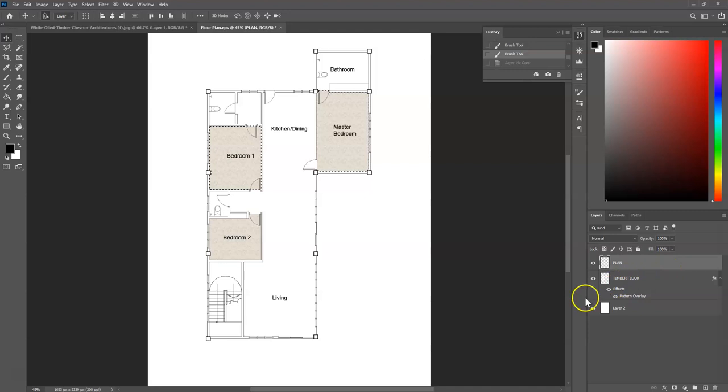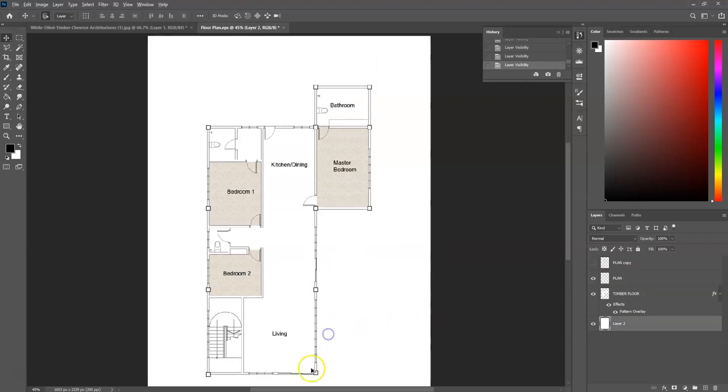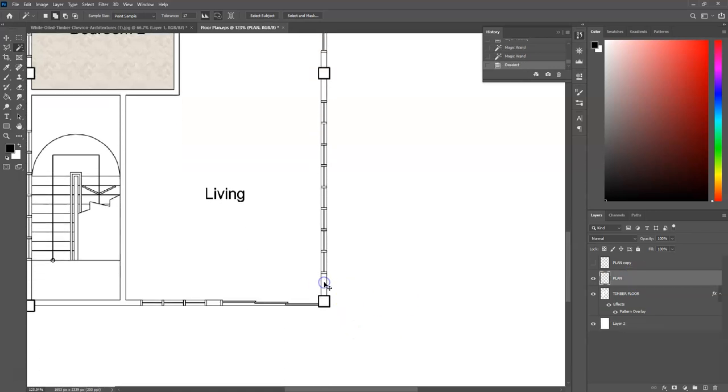Okay, plan: deselect with Control D, then Control J to duplicate this layer. So let's just make it a plain copy. Now you realize that it's darker, right? So you can either duplicate and choose this one, or you can just select here, a similar technique to the floor just now. Select here and create another layer for the.